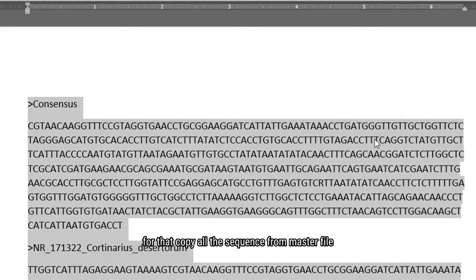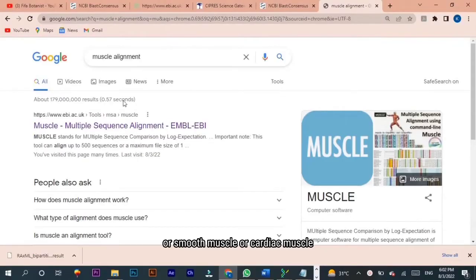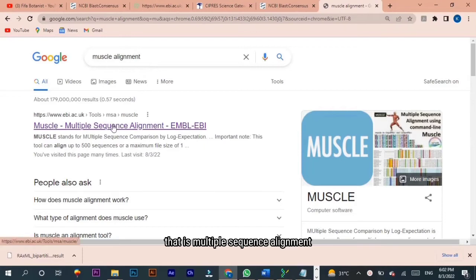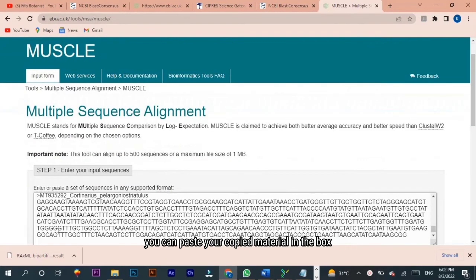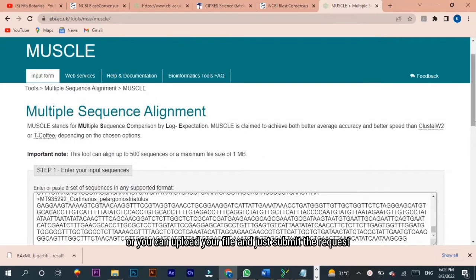For that, copy all the sequences from the master file, which must create the consensus sequence. Go on Google and search for MUSCLE. MUSCLE is not for skeletal muscle or smooth muscle or cardiac muscle. MUSCLE is an online platform for multiple sequence alignment. Just click on the first link and this type of interface will appear. You can paste your copied material in the box or you can upload your file and just submit the request.